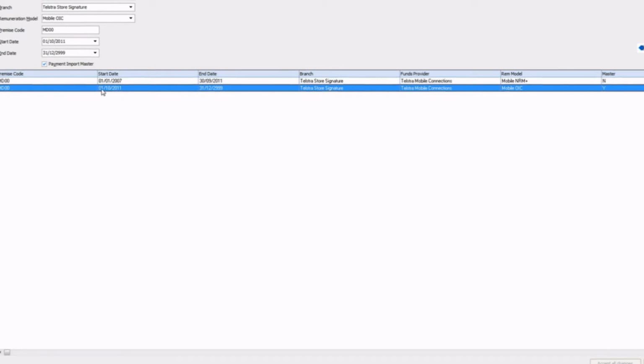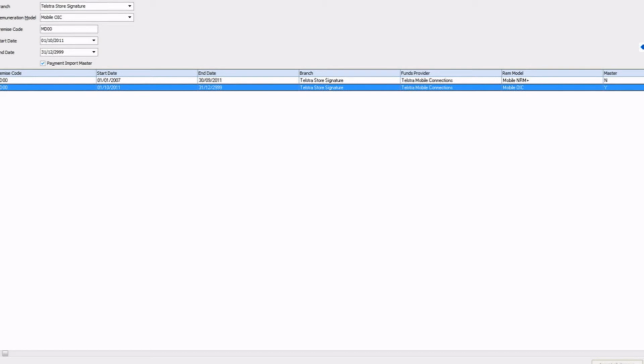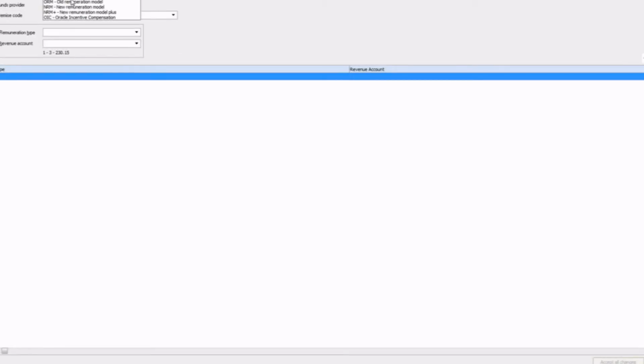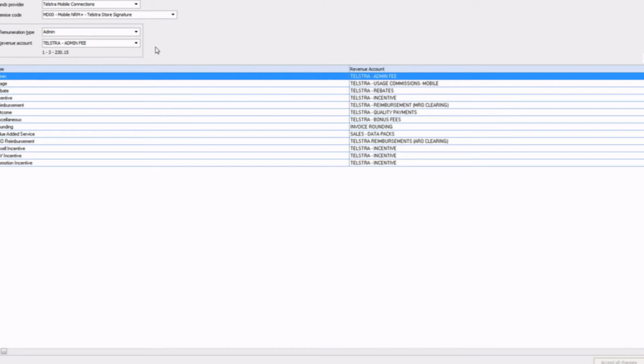The start date of the 1st of the 11th, 2012, end date the 31st of 12, 2999, we can now go in and set up our revenue account for this REM model. Now to do that, all we now do after we've accepted that insert is go across to our revenue accounts button and check our REM model of the new OIC Oracle Incentive Compensation Program, which is the new program which has been inserted as part of the NextGen REM program.